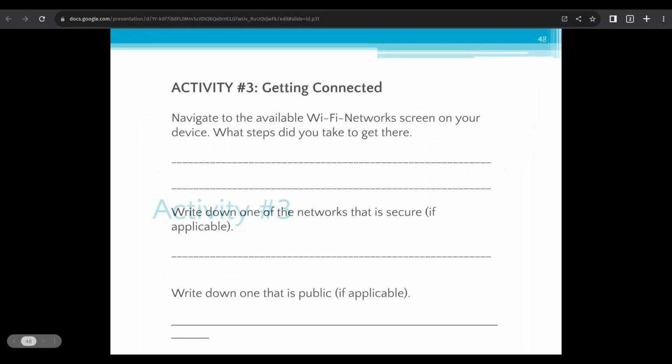All right, activity 3. Navigate the available Wi-Fi networks on your device. What steps do you take to get there? So how do you find Wi-Fi on your phone if you're wanting to connect? Go to settings. Settings. Yep.